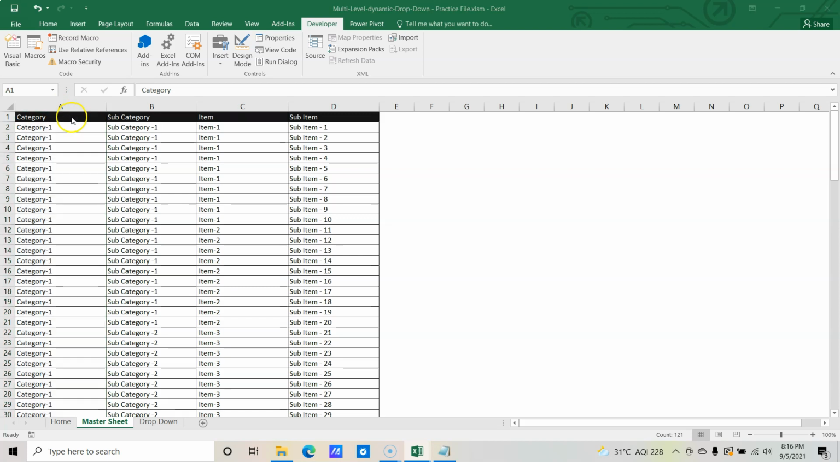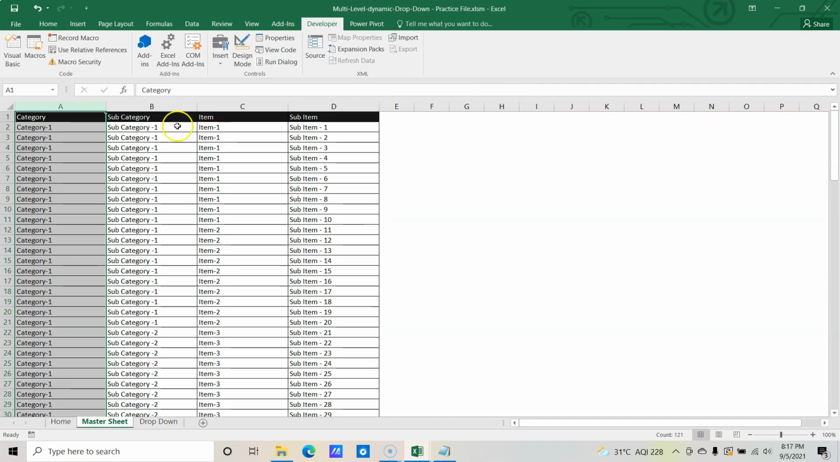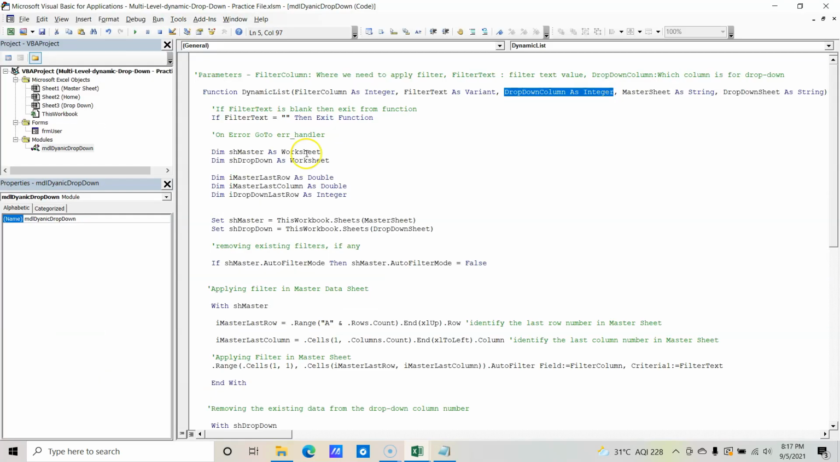And the third parameter is the drop down column as an integer basically, so it is also a numeric value, and that column would be the drop down column. Suppose we will be creating a drop down for subcategory, so the drop down column will be 2, because the position of that particular column in the master sheet is 2.